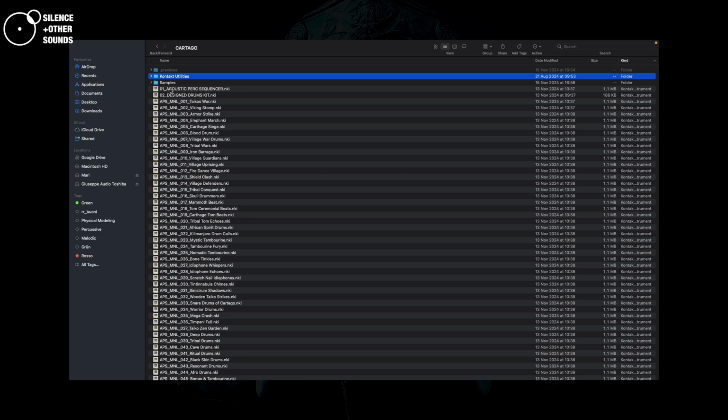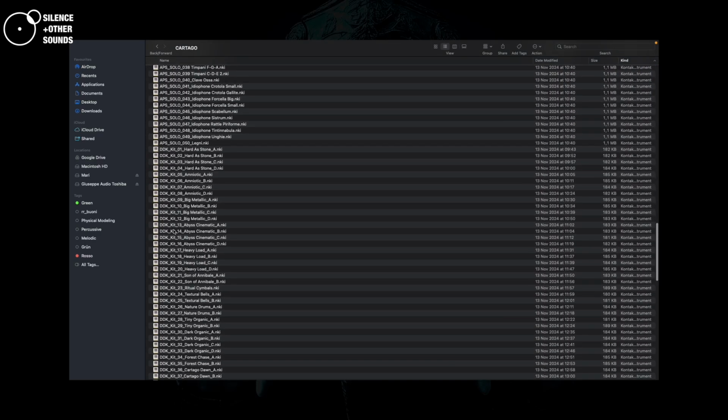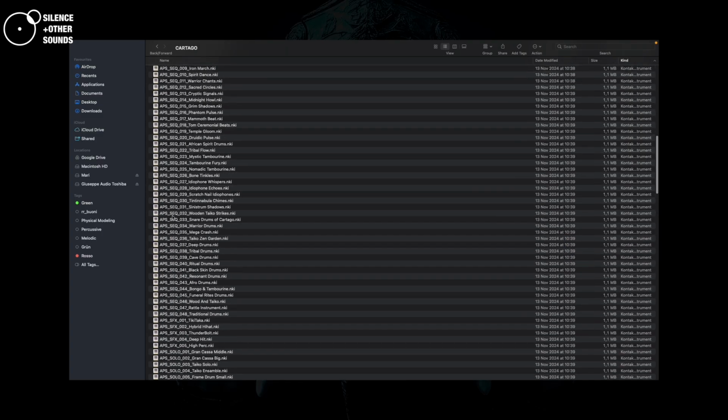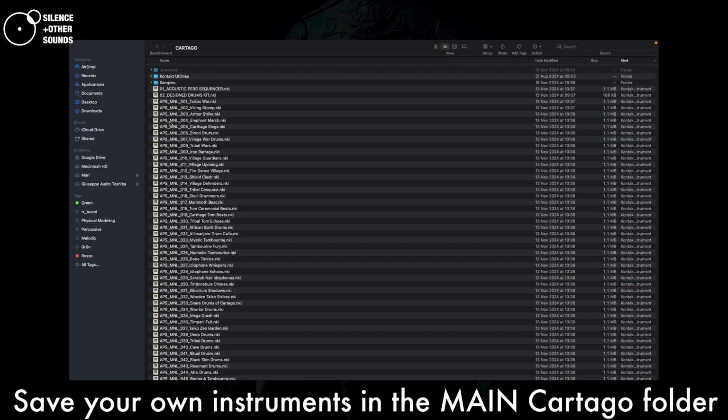The two main instruments, the acoustic percussion sequencer and the design drums kit, are the first two of the list. Then, all the other NKI files are presets of each of the two main instruments. They are differentiated by using the APS and DDK name tags. The APS presets are also available as snapshots in the acoustic percussion sequencer, whereas the design drums kit has no snapshots and all its presets are saved as individual NKI files. Please bear in mind that if you want to save your own instruments in Cartago, they need to be saved at the main folder level, among the factory instruments available.